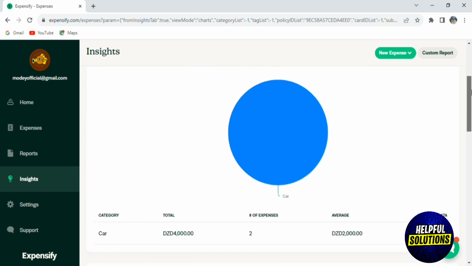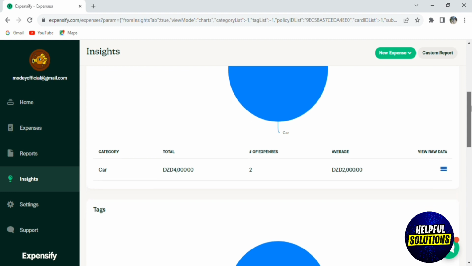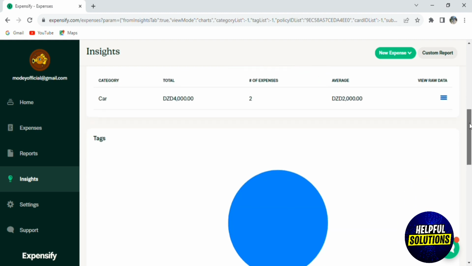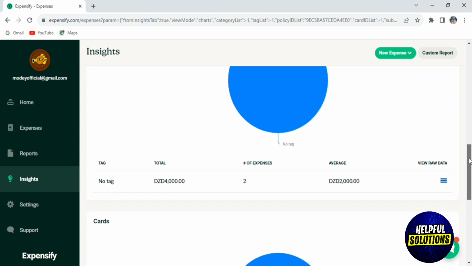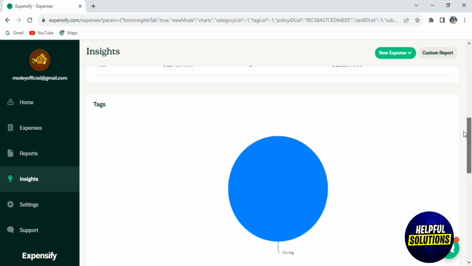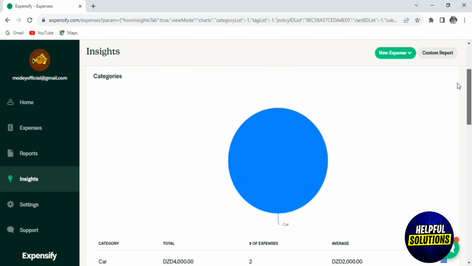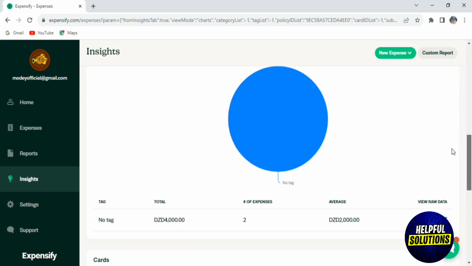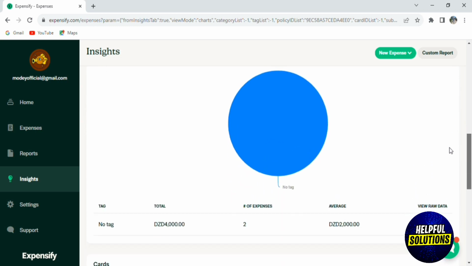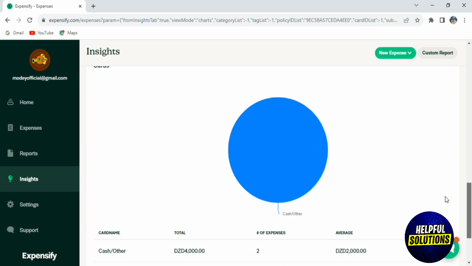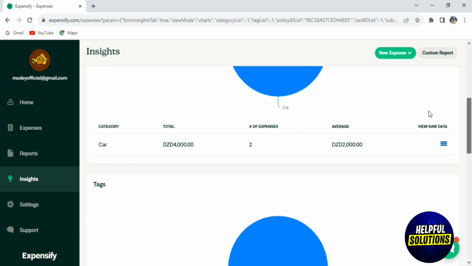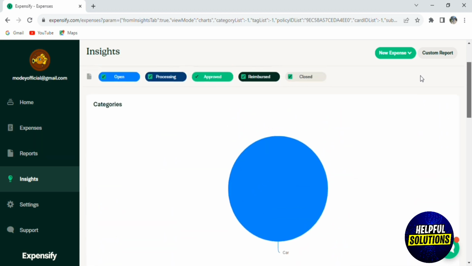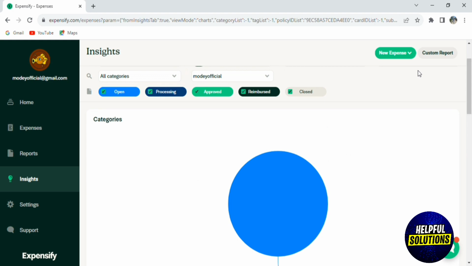So if you can see here, you can filter by category, you can see the category, the average price, and you can see raw data right here if you click on it. So for example, also here you can see your tags, you can see your cards, so here you can manage everything, you can see how much you're spending and stuff like that.